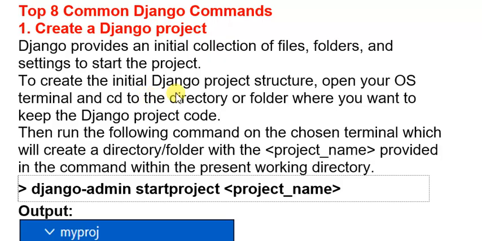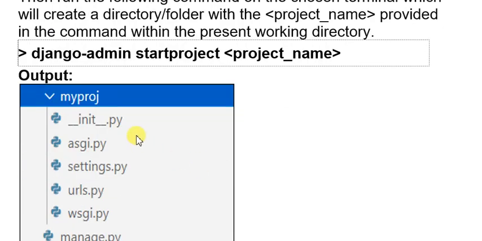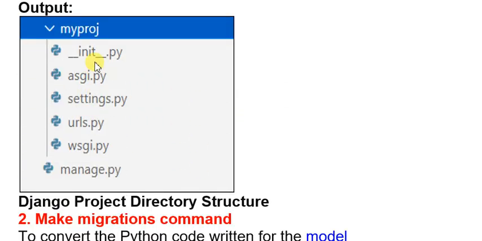To create the initial Django project structure, open your OS terminal and set it to the directory or folder where you want to keep the Django project code. Then run the following code on the chosen terminal, which will create a directory or folder with the project name provided in the command within the present working directory. django-admin startproject myproject. Okay, this is the output: __init__.py. This is the project name.